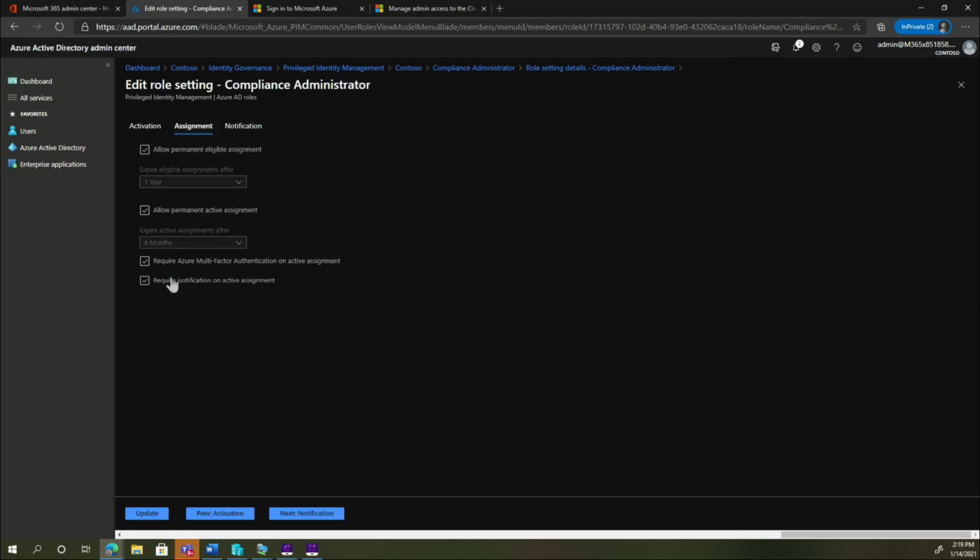Assignment here is basically where you say how you want this assignment to work. Is it eligible for a whole year? Permanent active. If you have a situation where you don't want people given permanent assignments, then you can just uncheck that box. Requires Azure multi-factor authentication. If they're signing in from a compliant machine, already getting MFA, the MFA token stays in place, so they won't get asked for that MFA token again and again. That's just for a better customer experience.